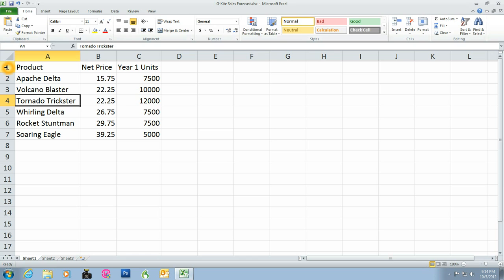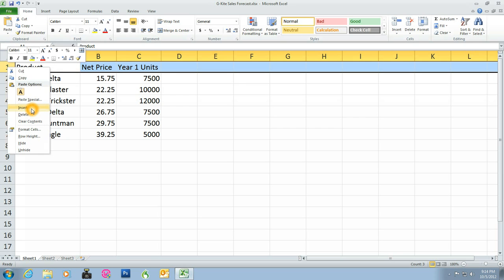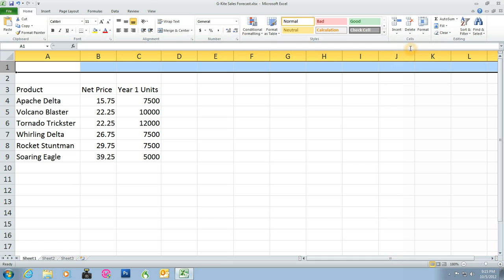Now what we're going to do is we're going to insert new rows. So what we do is we select row 1 by clicking on number 1. Now right click, or there's two ways to do it, to add in a new row. We can either right click and say insert, and it'll automatically populate a row above it. Or we can select the row and go over here where it says insert and say insert sheet rows.